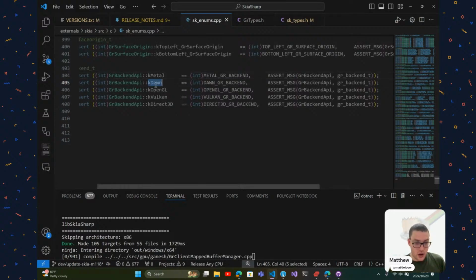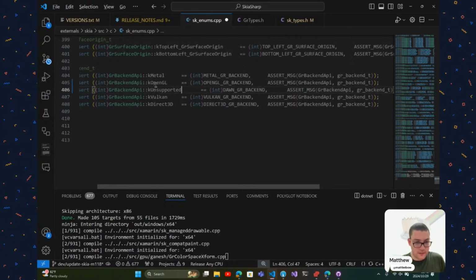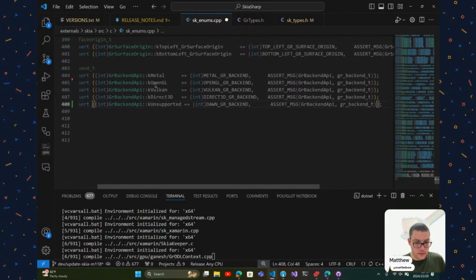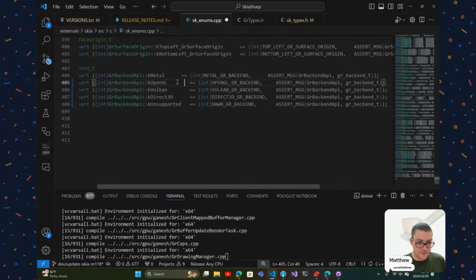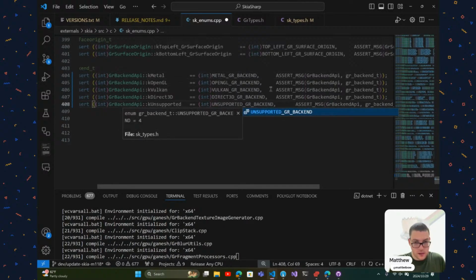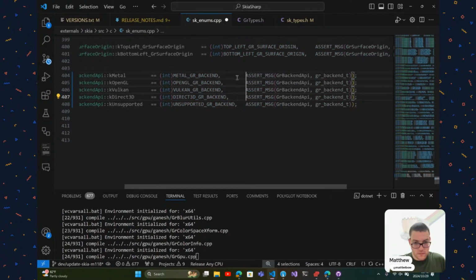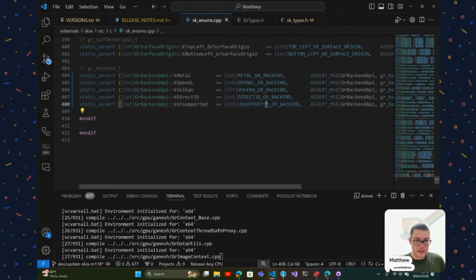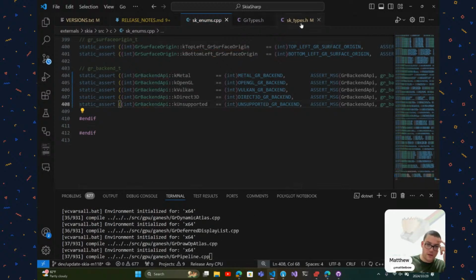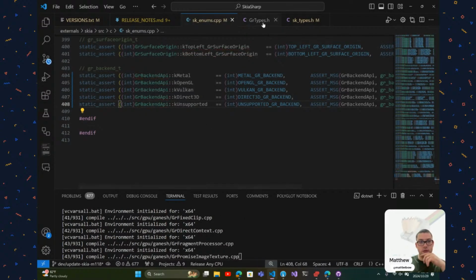So remember, Dawn is gone, so unsupported. Just move that there. 3, and of course, let's just move all of that nicely aligned. Of course, Dawn's gone, so it's unsupported. Okay. So let's just make sure that the enums, I think it's going to fail. So what I need to do is go over here.